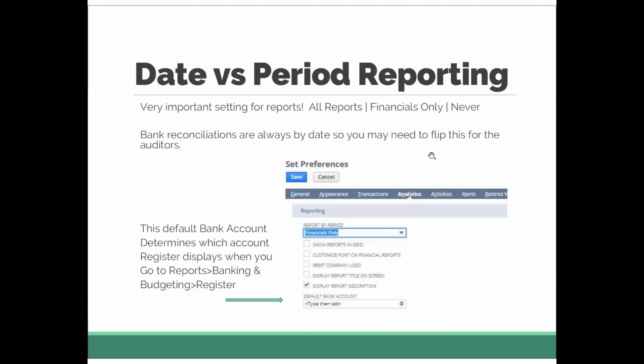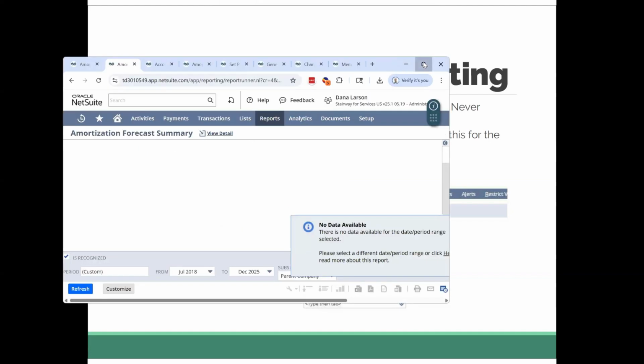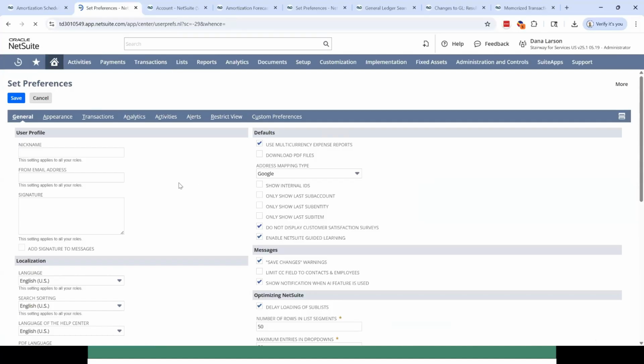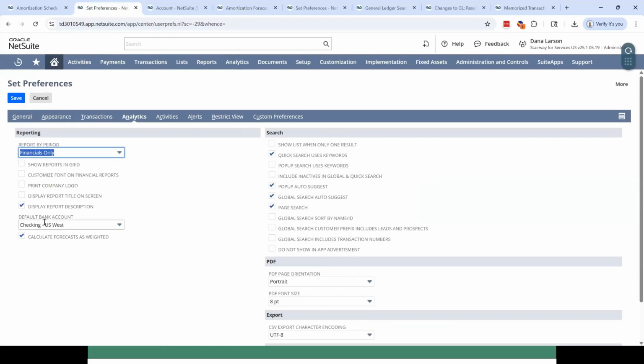Okay. Date versus period reporting. You can see we're kind of jumping around a little bit, but on this one, this is just an important thing for everybody to know about NetSuite. There is a setting in the analytics of your set preferences. I showed you the same page when we were looking at what bank account you want to be your default bank account. This is the same place. You change it here. Right here, report by period. So this is how it comes to you natively. It'll say financials only. You can do all reports or never.